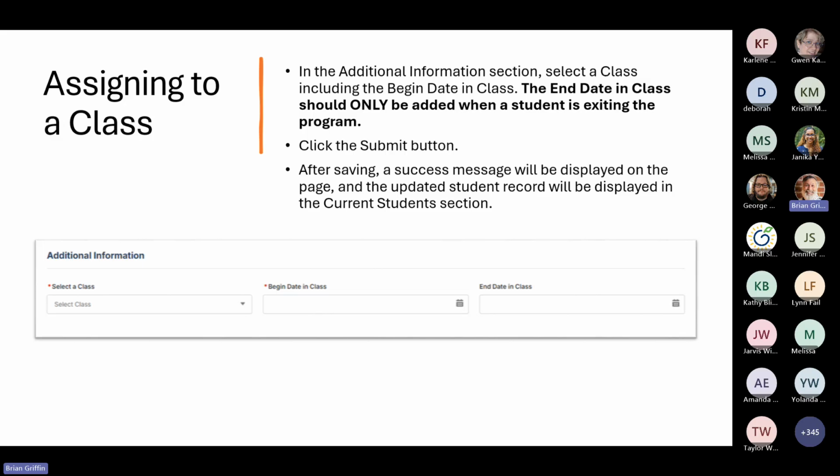So if you forgot to add the student and they started on August 4th, then you'll select the class that you're putting the student in. You'll give them a begin date of August 4th, and you're not going to give them an end date because they're still there. Once you've entered it and you hit save and submit, the class reporting manager will create that record for you.